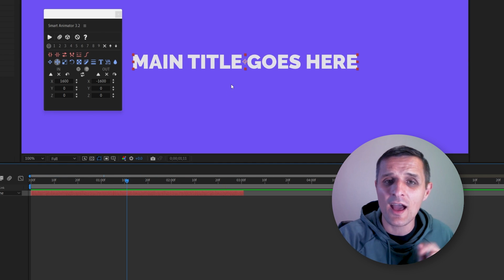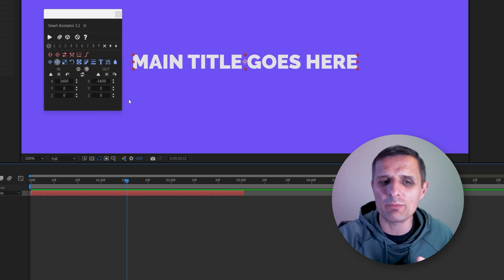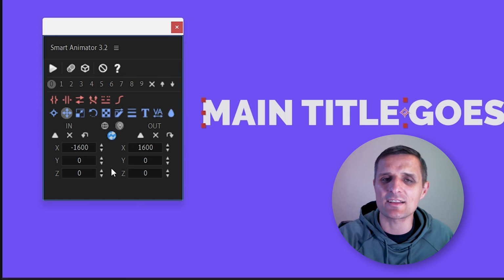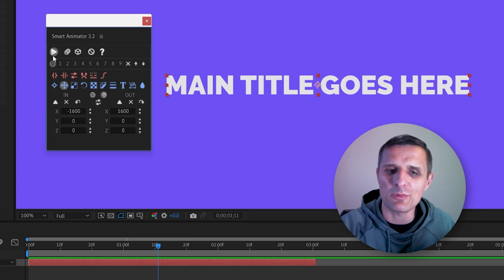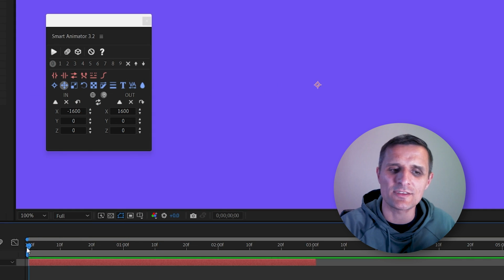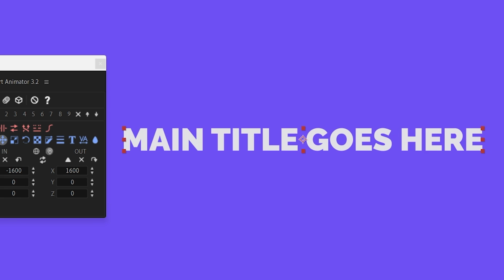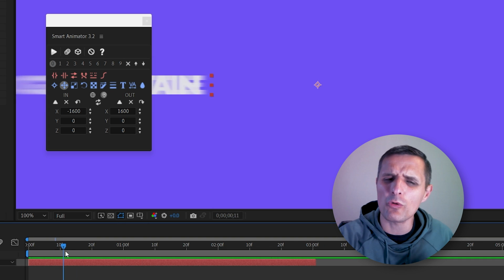For that, I've added a simple button called swap. Essentially what it does, it takes this value and that value and swaps them. So when you click on this swap button, it does exactly that. Now you can just select this and hit apply. And just like that, you'll see that the text will come in from the left side and it will exit to the right side.